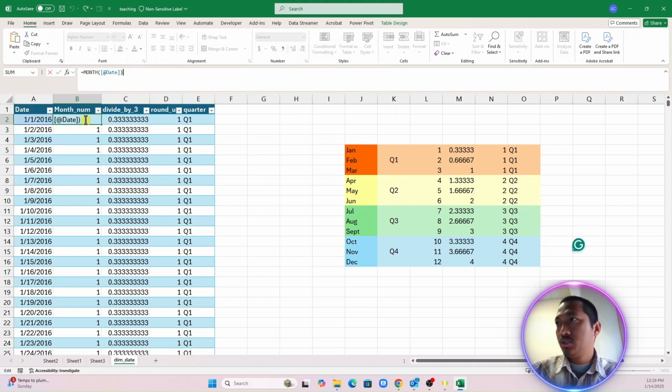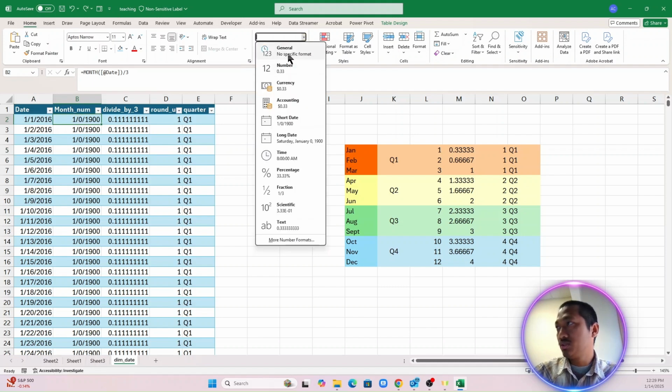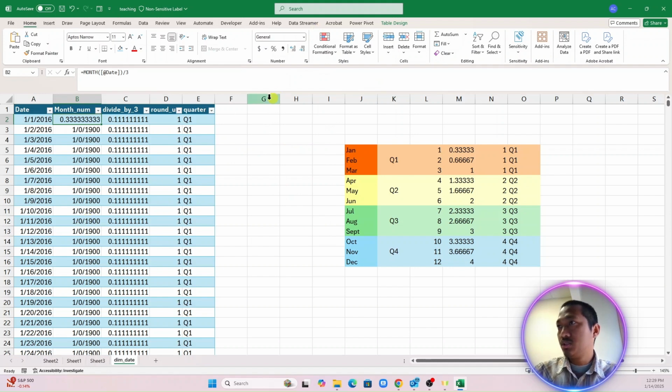So this is the month, right? What we did was divide by 3. So with the month number, we can divide by 3 directly. We got the numbers, but see, this is in general form. We divided it, but like earlier, it changed to date form, right? But we don't need it in date form. We want it in general form.